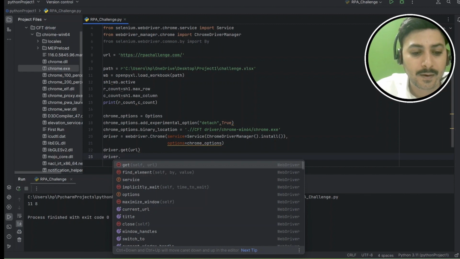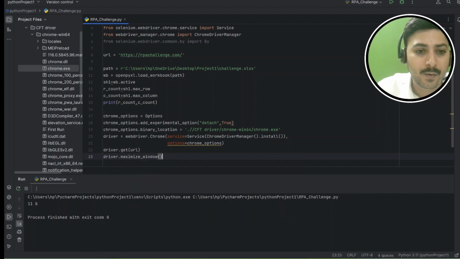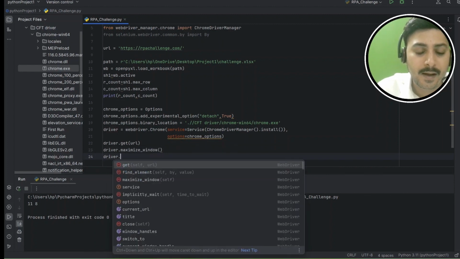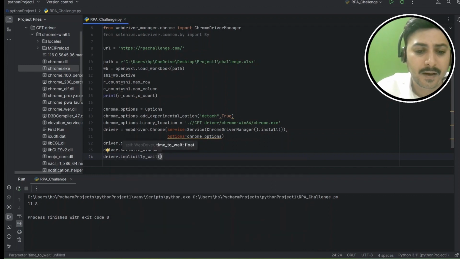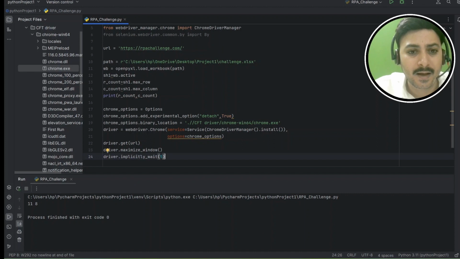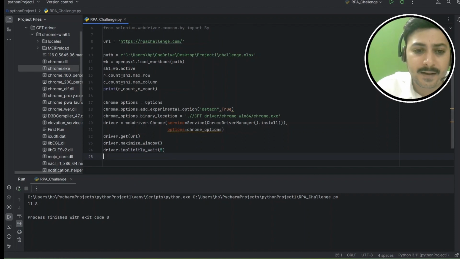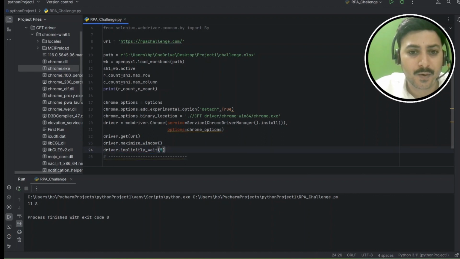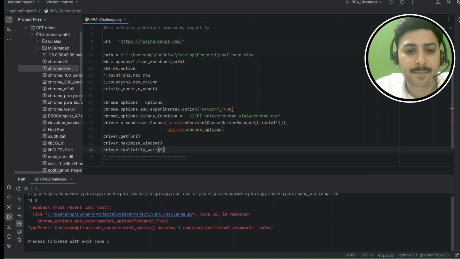And then we will maximize that screen as well. So driver dot maximize window, and we will implicitly wait for like 5 seconds just to ensure that our web page gets loaded fully. Okay, let's do the test till here, whether we are able to open the rpachallenge.com website or not. Okay, let me click on the run button.